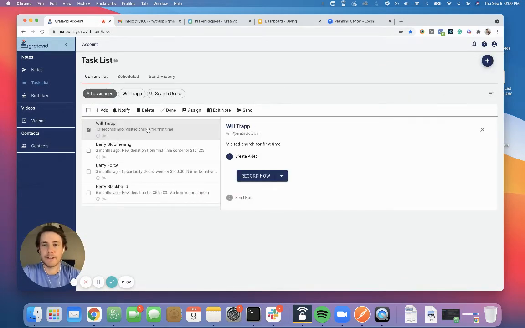Now you can see right here, Will's been visited. So I can simply come here and record a video. Or another cool thing about Gratavid is I can request videos. I could send a text message to my preacher or to a board member, really to anyone, asking them to record a video. All right, so that is the setup, just so you understand Gratavid.